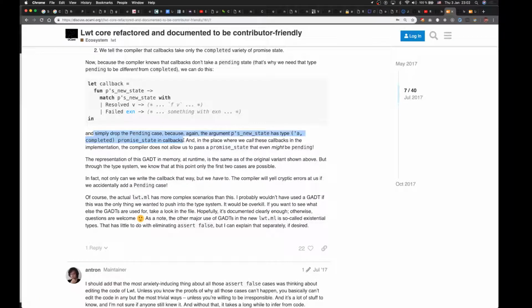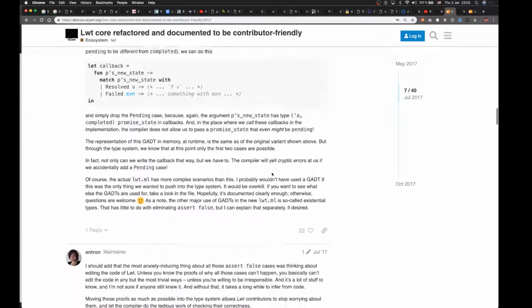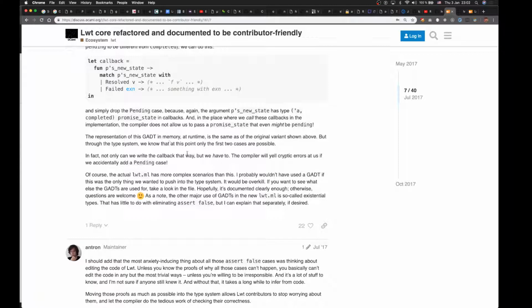And simply drop the pending case, because again the argument p new state has type completed promise state in callbacks. And in the place where we call these callbacks in the implementation, the compiler does not allow us to pass a promise state that even might be pending. Great. The representation of this GADT in memory and runtime is the same as the original variant shown above, but through the type system, we know that at this point only the first two cases are possible.